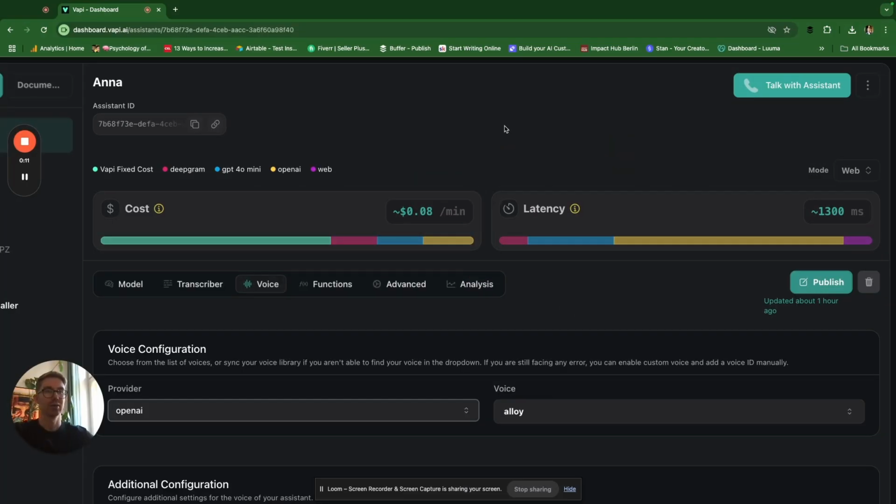Okay, so inside your Vapi dashboard, you're going to go to the tab Voice, and this is where you start to configure your agent's voice. Vapi currently has 10 different providers, so there's a lot to choose from, but 2 of the main factors you're going to look at initially are cost and latency.